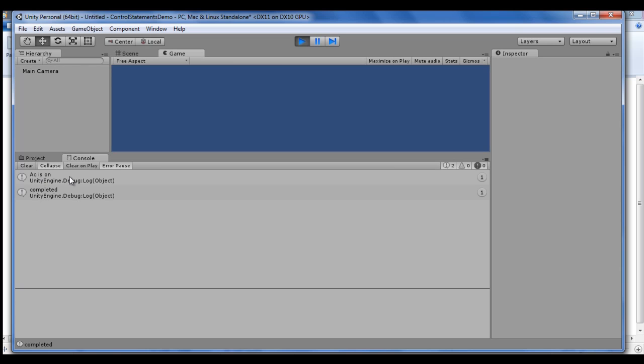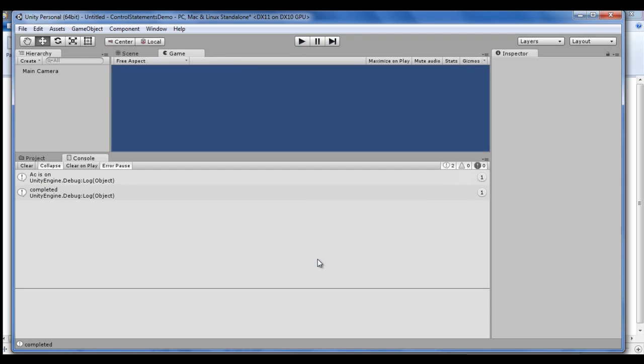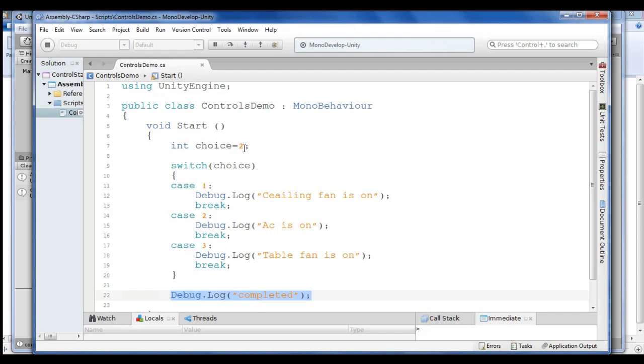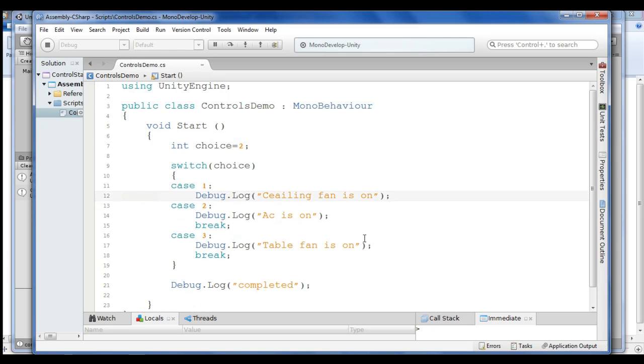Can you see that? We got AC is on and completed. This is how the code works. If you change it to 3, then this will execute. Let me show you what happens if I do not put a break. This time I have not put a break and I kept the value 1 over here. My choice is 1. I didn't put a break.